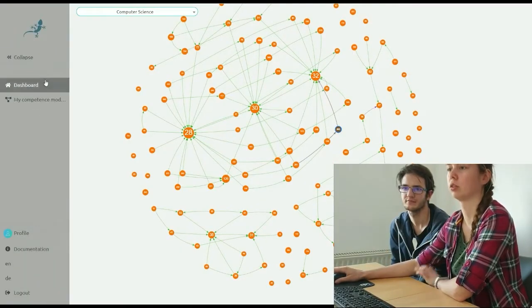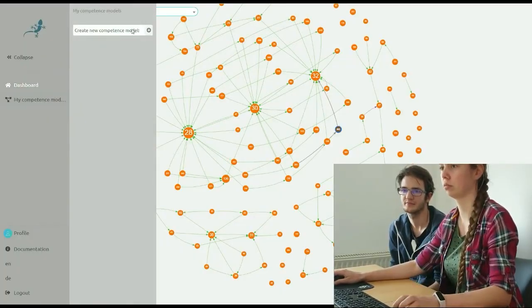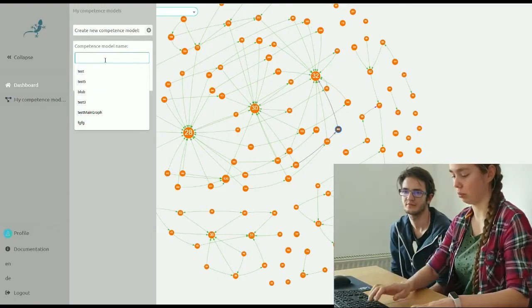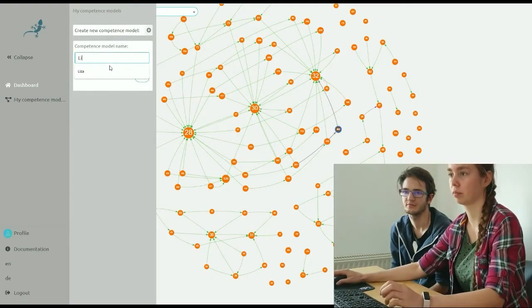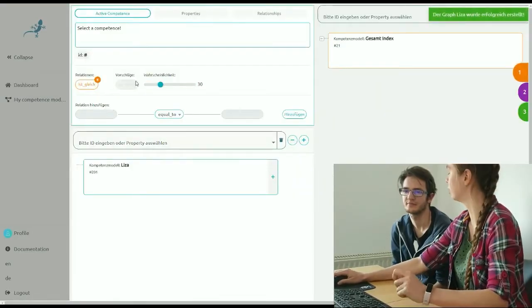My competency model. Looks good. Create new competency model. Competency model name. My name. For competency models, I will be graph equals.